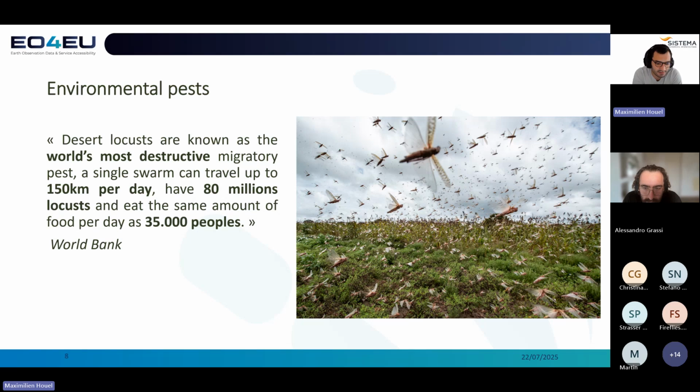The desert locust pest is known as one of the world's most destructive migratory pests.